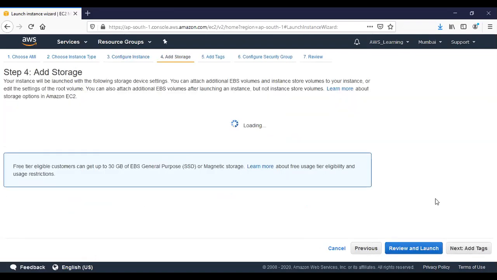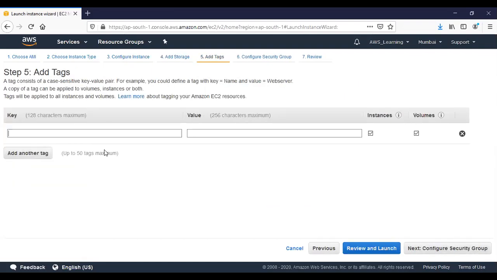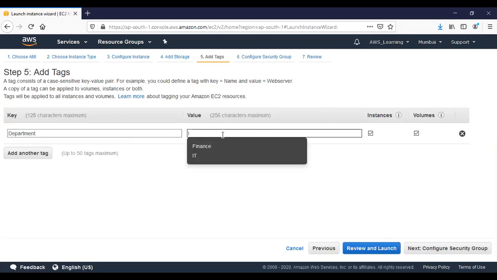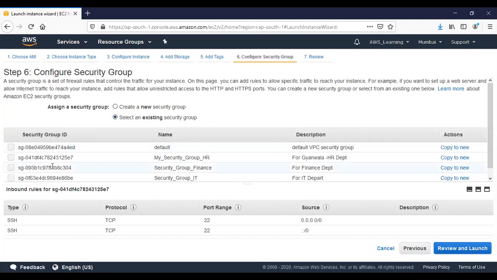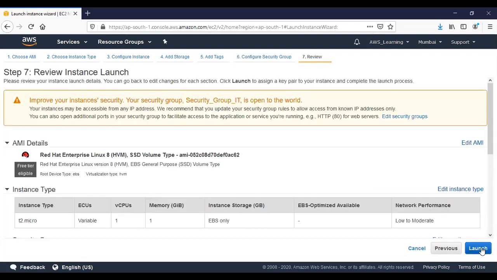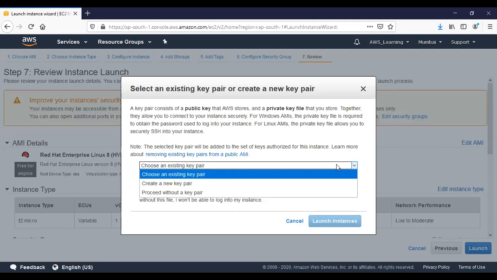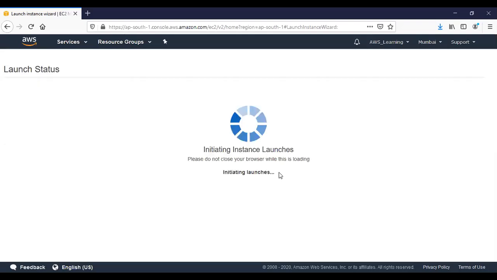Then click on next. Add storage is fine. Add tag, again department, this is IT. And from here, I'll select an existing group, IT, I have created this. So now let's review and launch. And again, I'm going to use the same key to log into this specific instance. So I'll click on launch.